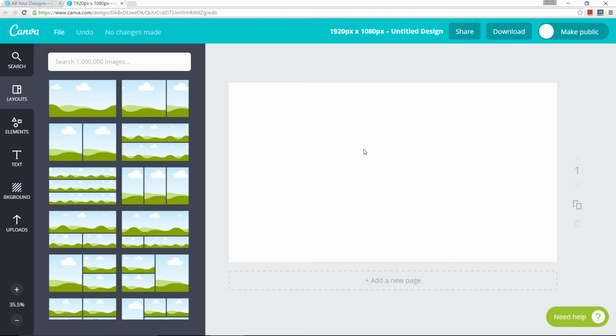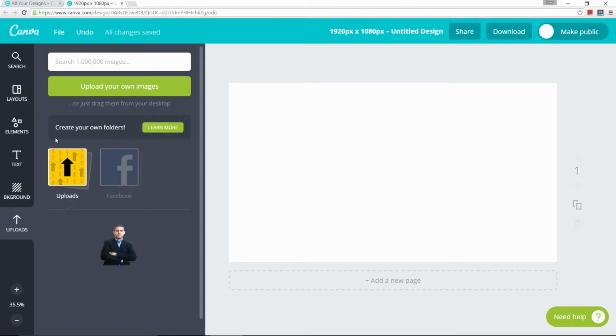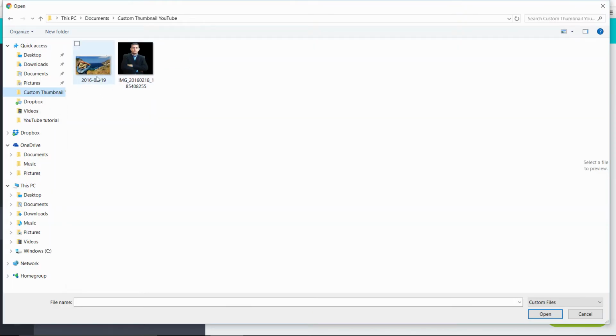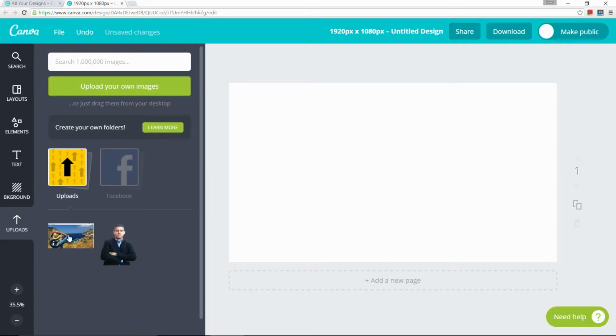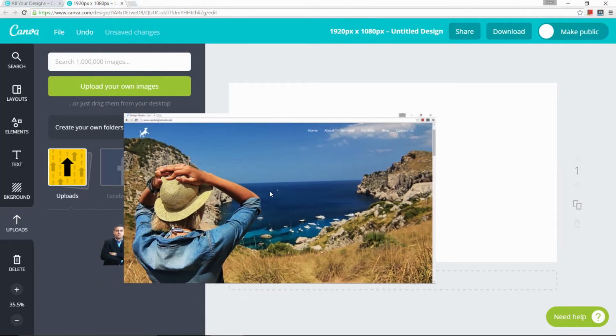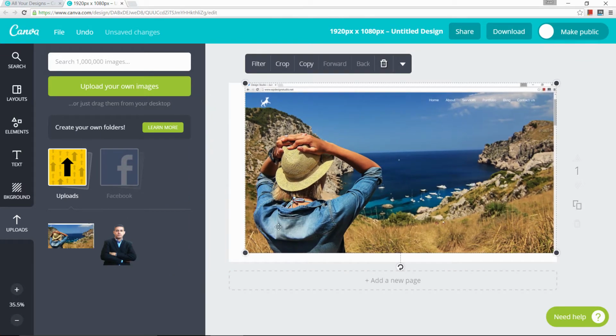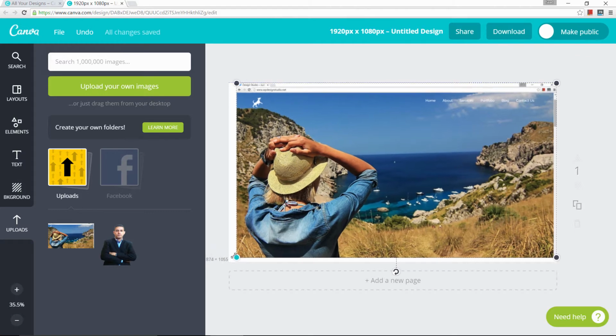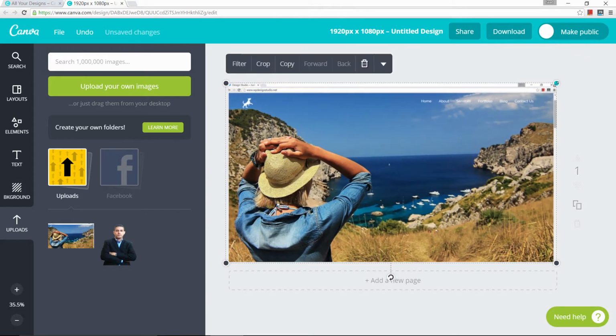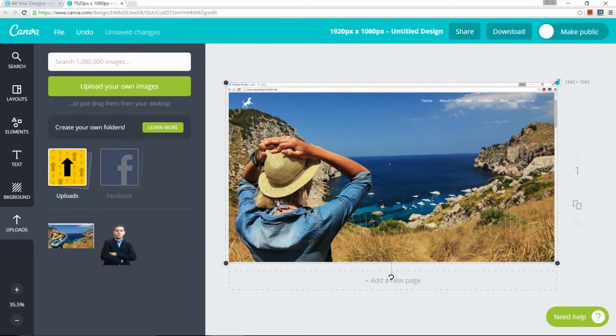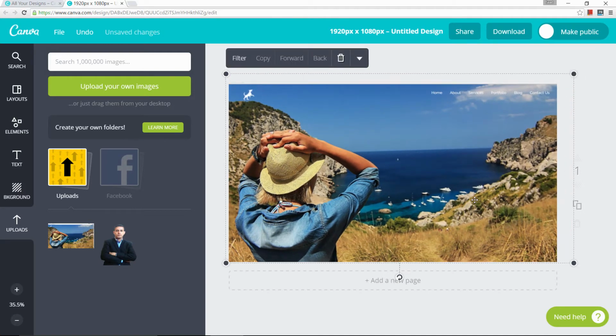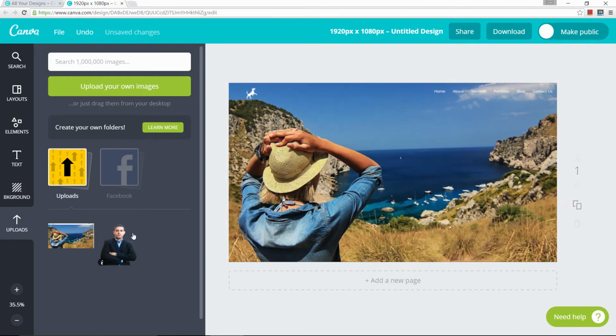So I'll go ahead and come over here to the left and click on where it says uploads. And I'll click on where it says upload your own images. And the image that I want is one of these two images. So I'll go ahead and click on this one. So just go ahead and click and drag it. It looks like it did not size up like it's supposed to, but that's okay. I'll just go ahead and scroll these edges. That looks pretty good. Let me go ahead and bring my other image here.